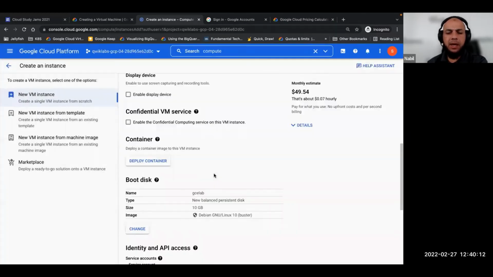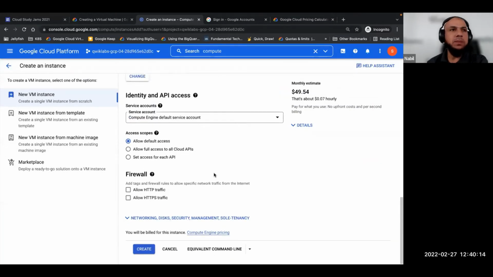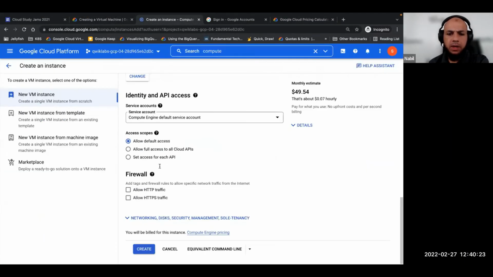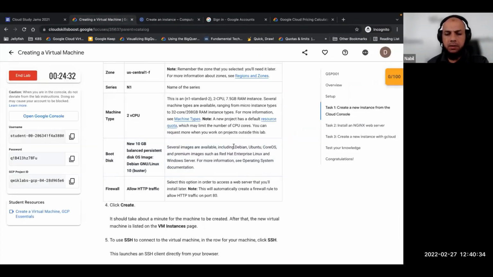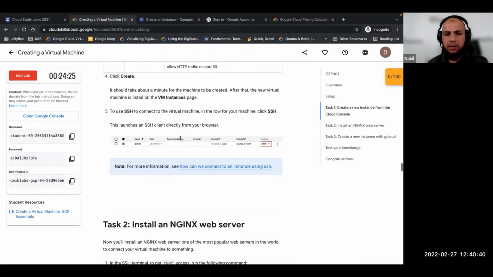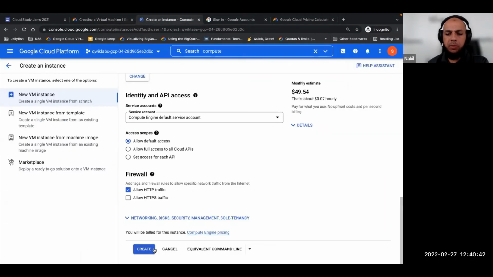10, select that. And this is going to be a web server. So they asked us to allow HTTP. So allow HTTP traffic. I'm just going to click here. This is going to create a firewall rule for me to allow traffic coming publicly to this virtual machine, because it's going to be a web server. And then they're asking me to click on create. Okay, I'm happy to do that.